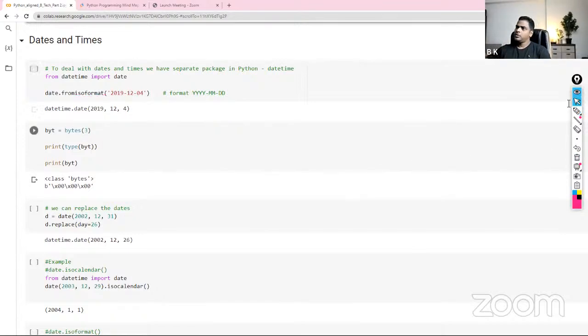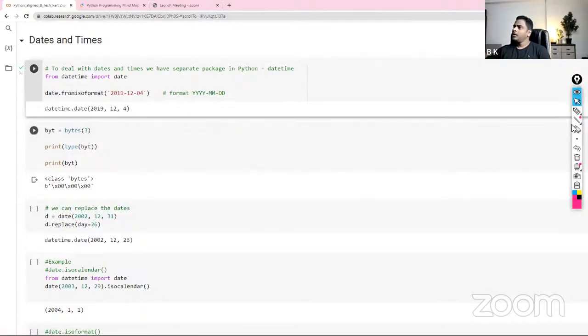So anyways, if you run that, it will say that it is in date format, wherein you have year, month, and date. And it will give you the results in this format: year, complete year, month using 2 numbers, date also using 2 numbers. Next.